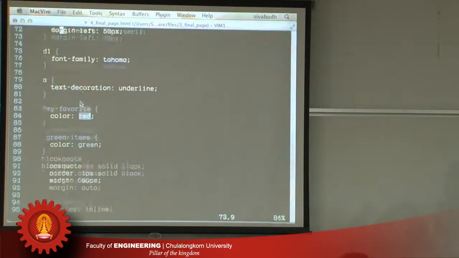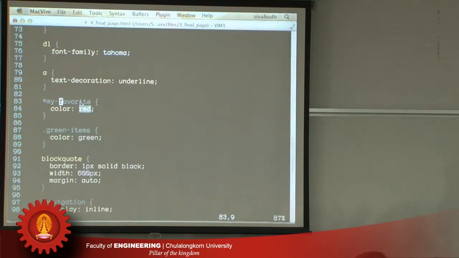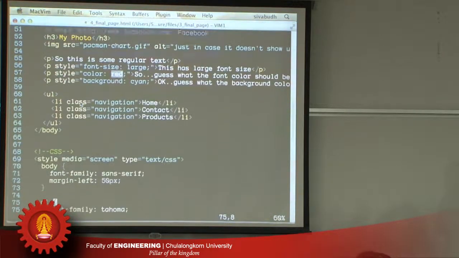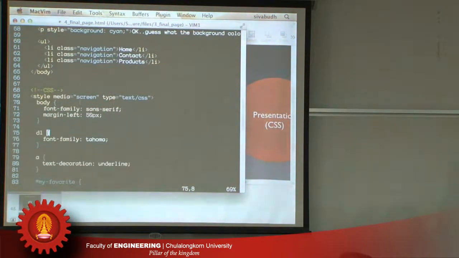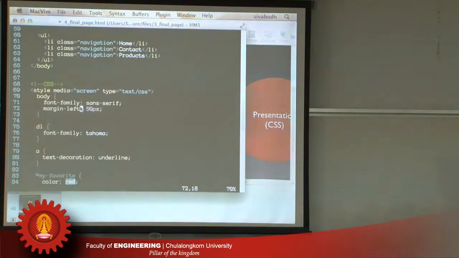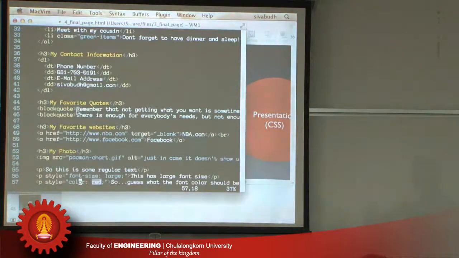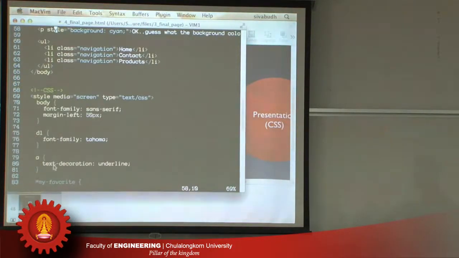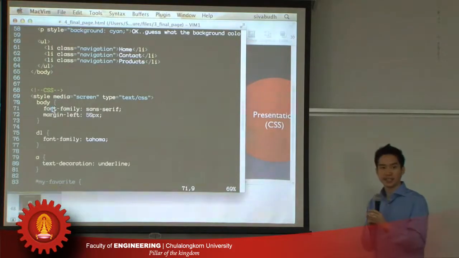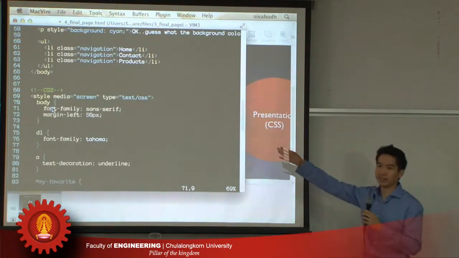So this is one way that you could do it. Essentially, instead of writing styles inline like this, you could simply have a section that is dedicated to CSS, and then you target specific elements.